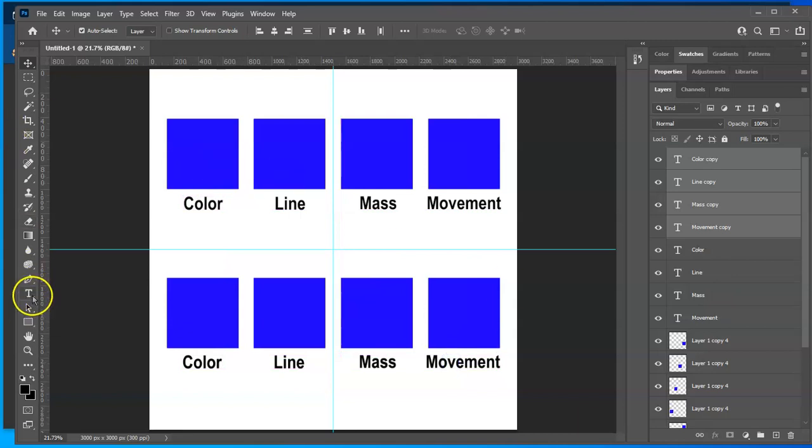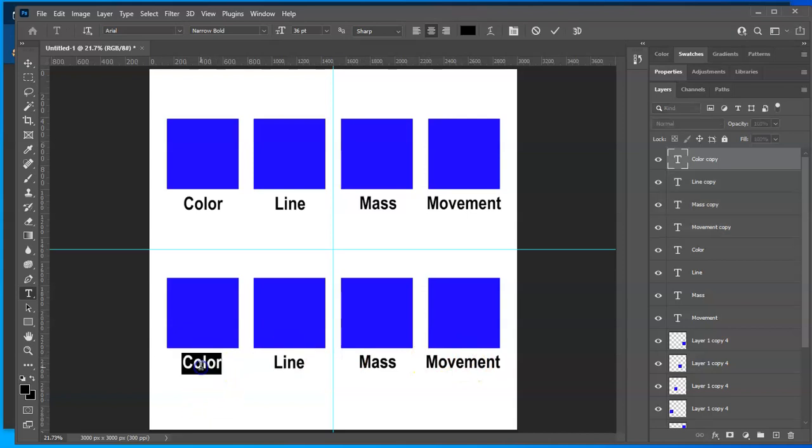Once that happens, using the text tool, the letter T, I can change the value of the text to say space, texture. Not texture, I like that word, but it's not a word, texture, followed by type and value.